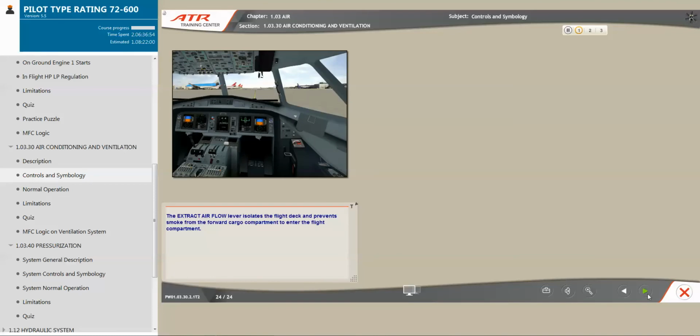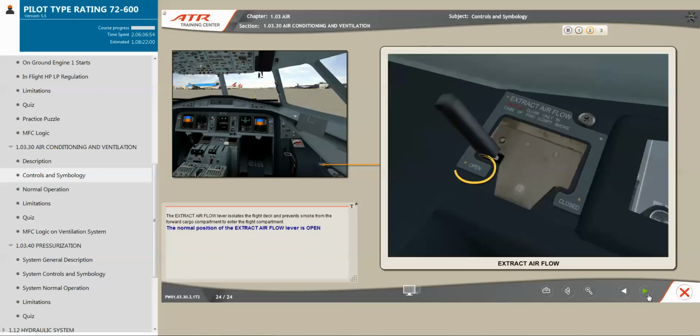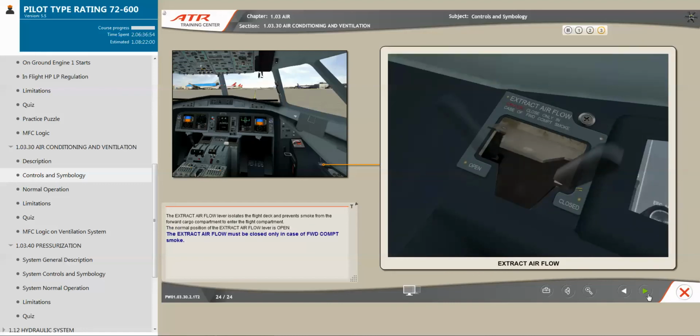The extract airflow lever isolates the flight deck and prevents smoke from the forward cargo compartment from entering the flight compartment. The normal position of the extract airflow lever is open. The extract airflow must be closed only in case of forward compartment smoke.